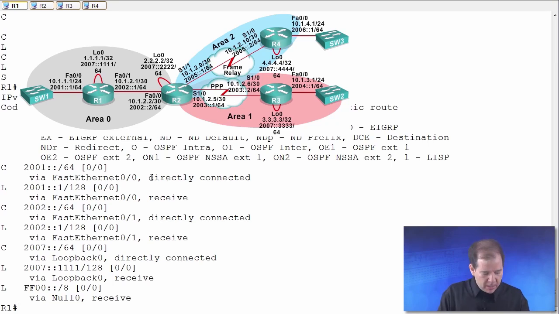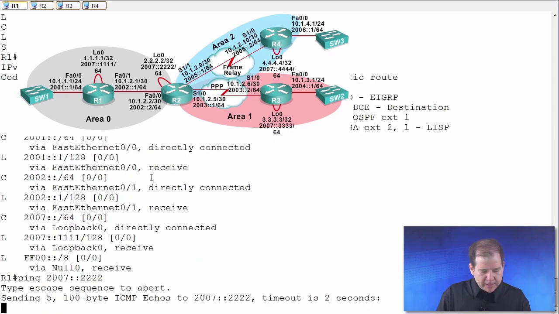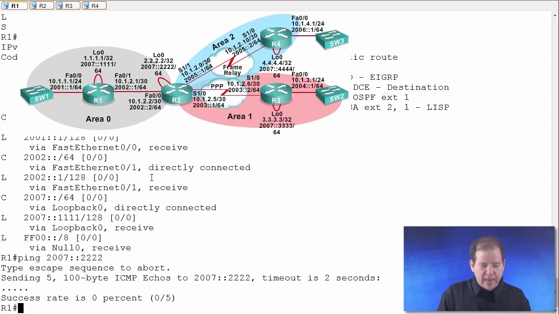Let's create one. Well, first, let's see if I can ping 2007::2222. That's the IP version 6 address of router R2's loopback interface. I don't think so. There's no route to get to that IP version 6 address, so we're going to go in and create a static route.